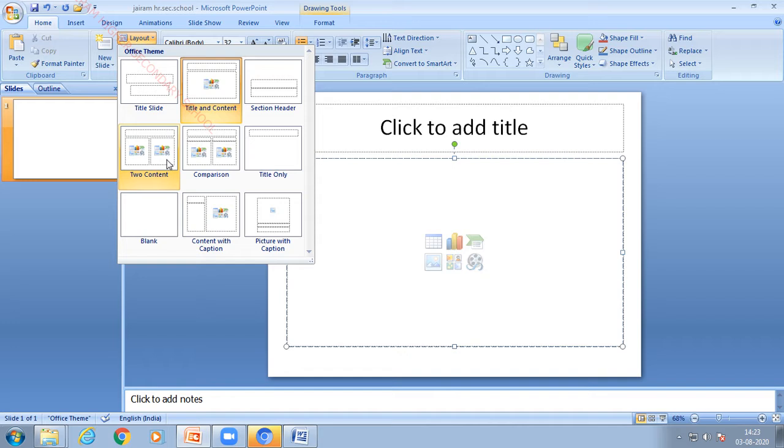In case you want to add two contents, for example if you want to find the difference between two objects, at that time we will prefer this two content placeholder. So according to your purpose you can select this layout.